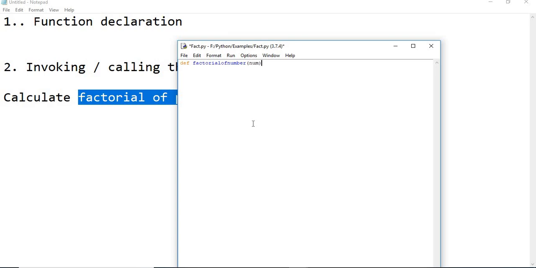That is a user thing. So user entry. Okay, the number which I am passing from the invoking. Or I can ask even here also. That is the other way we have it. So let's define here.